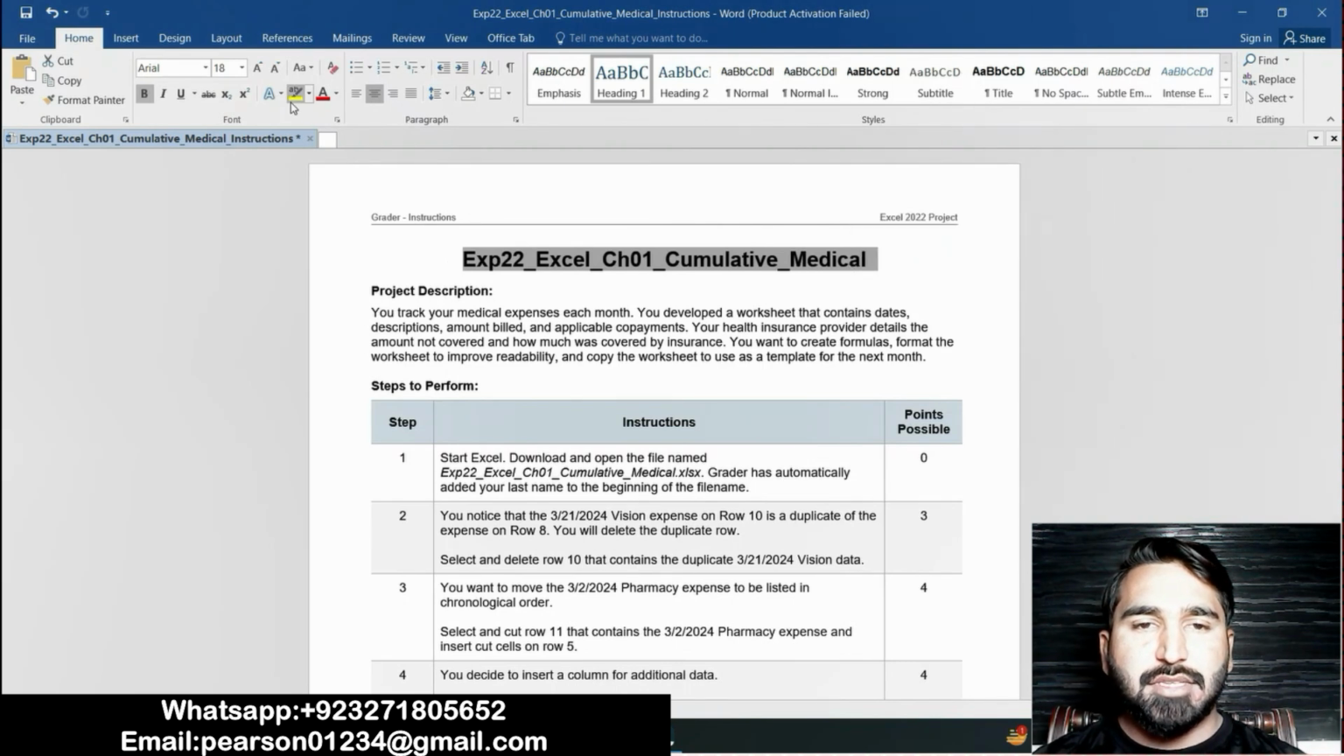Here is the project description. You can see your project description to get an idea about your project.